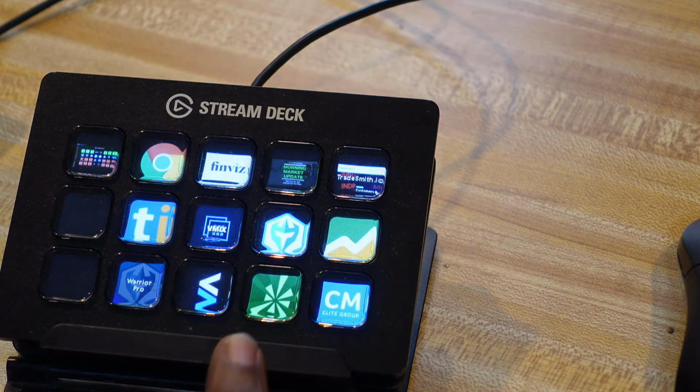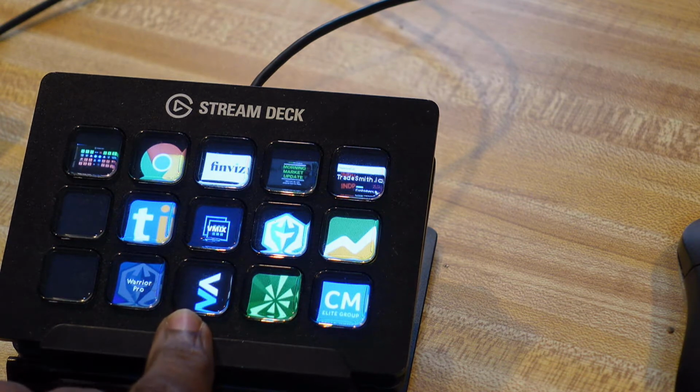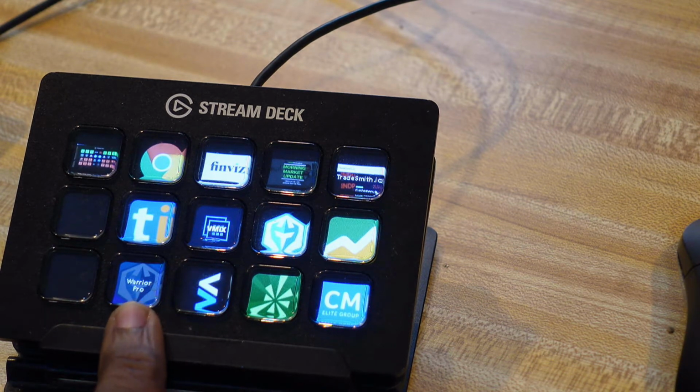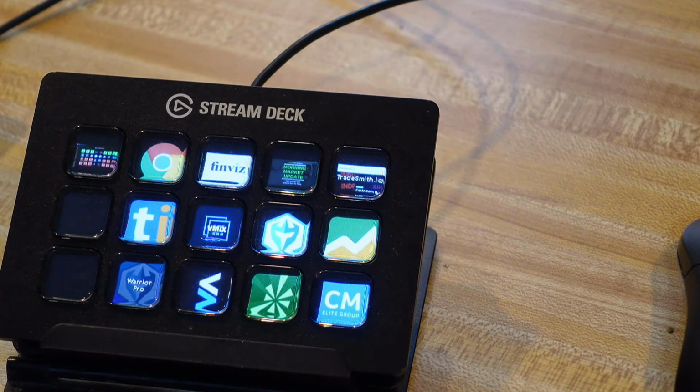I have my stock tweets, which are here. I have my Warrior Pro course. When I get up in the morning, this is probably the first button I click. This is a course that I am reviewing currently. I've been a student for probably about 6 months now.